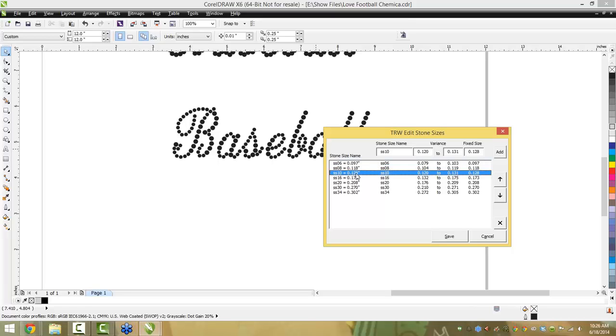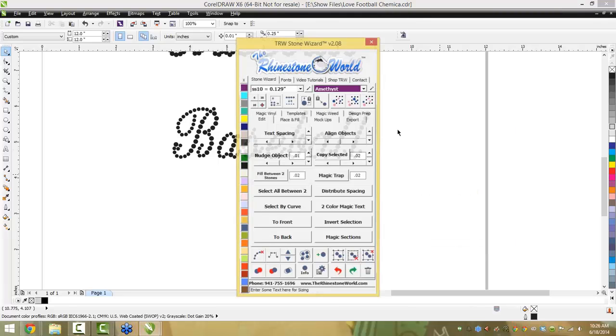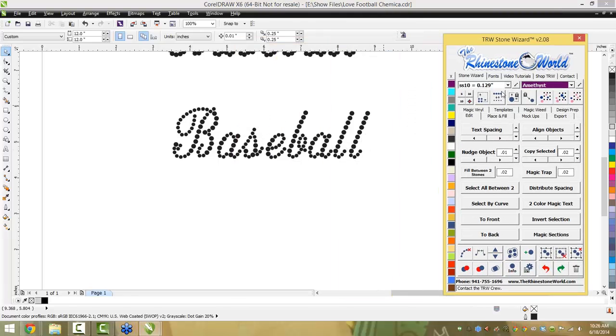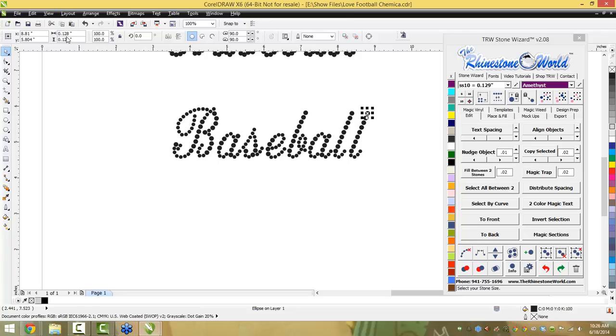Again, let's say SS10s, we cut most of our SS10s at 0.129. Let's go ahead and hit add, 0.173, and so on. When I hit save here, the wizard's going to come back up, and you can see my SS10s already changed and my SS6 has already changed. Right now in this design, you can see 0.128 and the SS6 is 0.10.